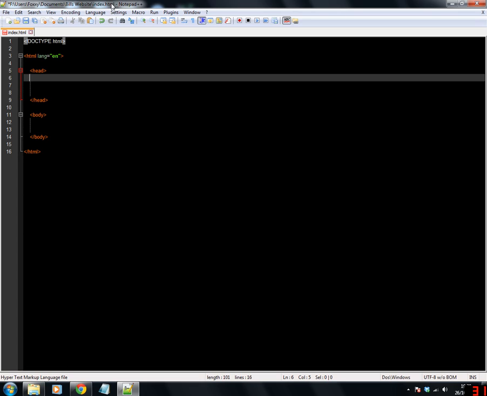I've never seen it matter, I've never seen it make an effect. I could just save this as a .htm and it would work exactly the same way. So don't worry about that. If you're viewing a web page source and it's a .htm file, not a .html, it doesn't matter.